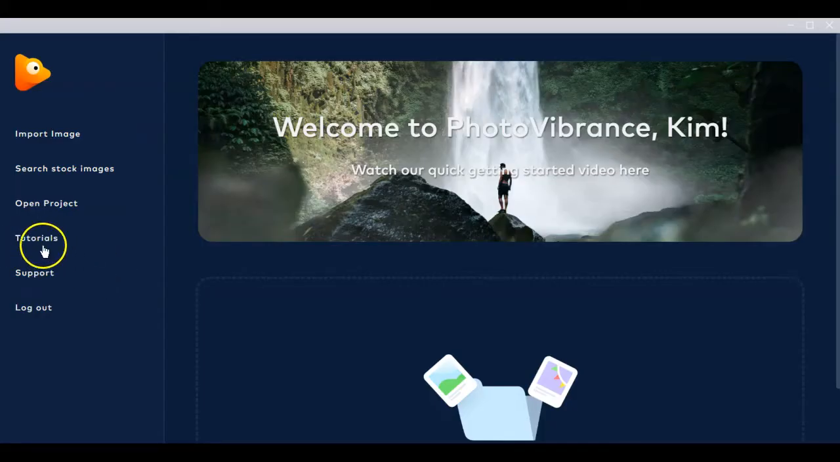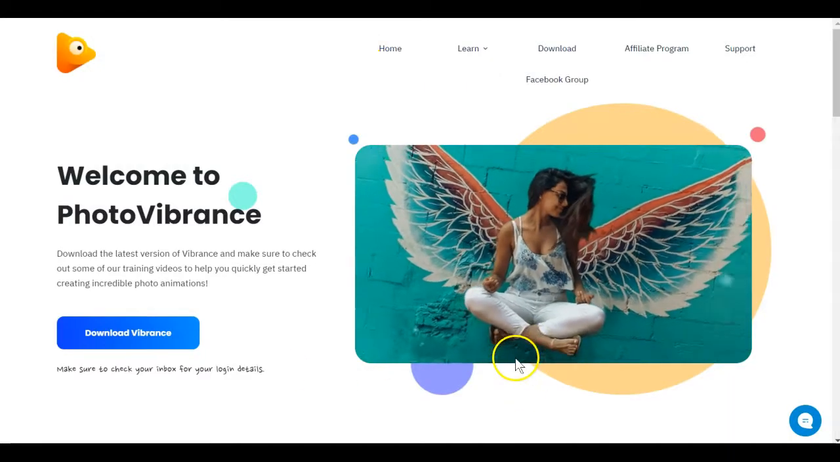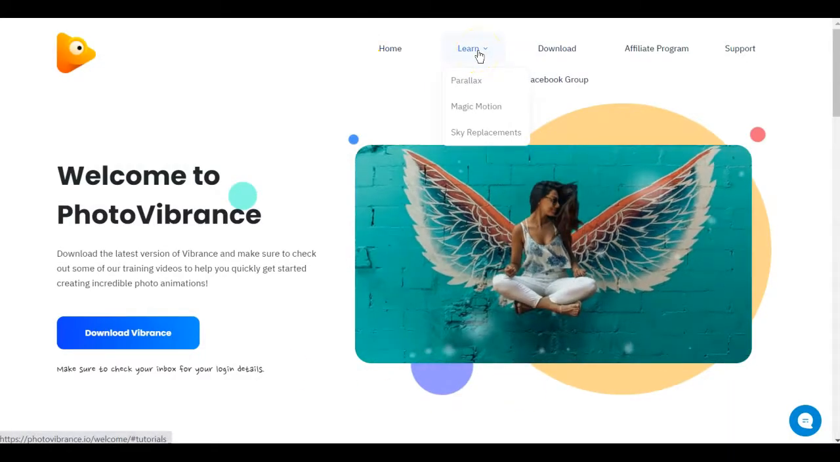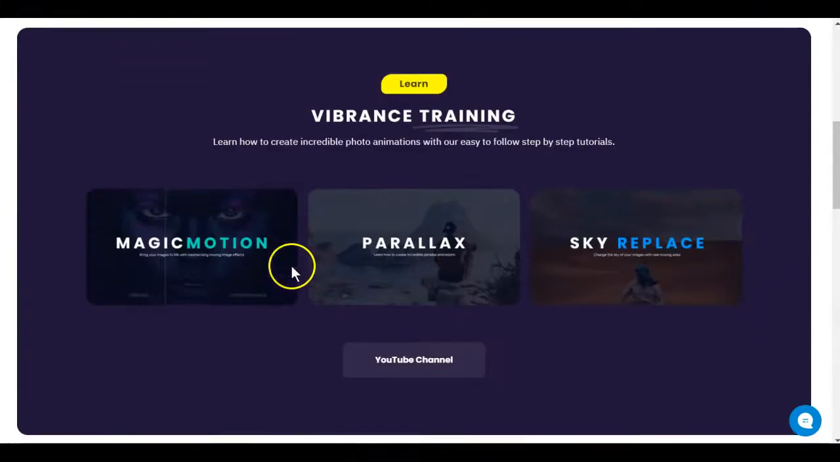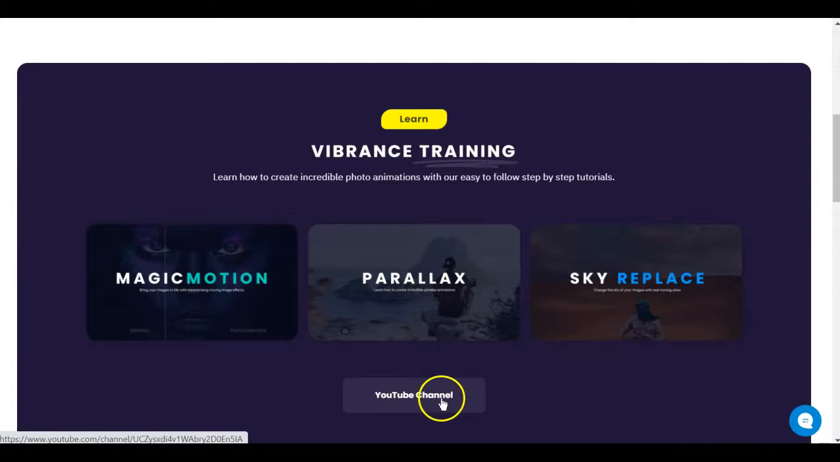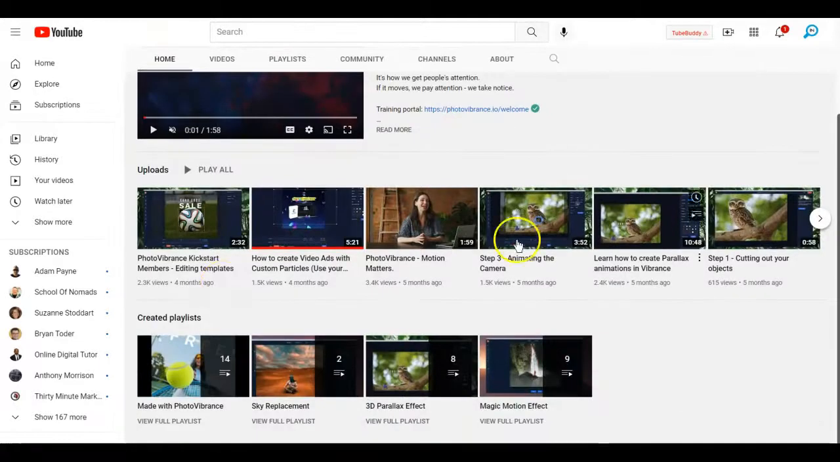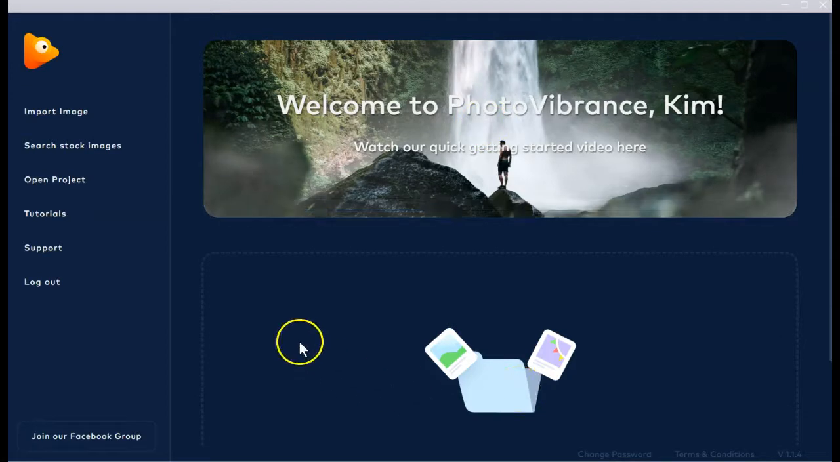Anytime we come into a new program, we're going to check out the tutorials. That takes you to the PhotoVibrance welcome page. You can choose to learn from the drop-down menu at the top, or you can simply scroll down and get the training below. They also provide a link to their YouTube channel, and if we take a look at that, you can see all of their training videos are along the bottom, as well as some playlists for you to take a look at. And once you've watched all of the training and the tutorials, you'll come back to your dashboard.